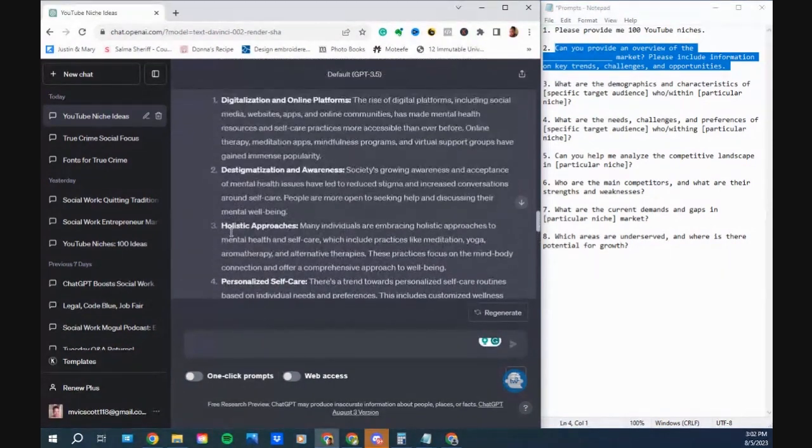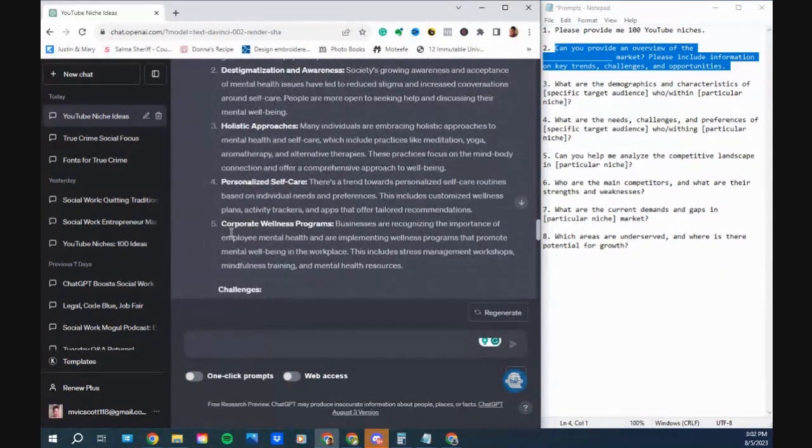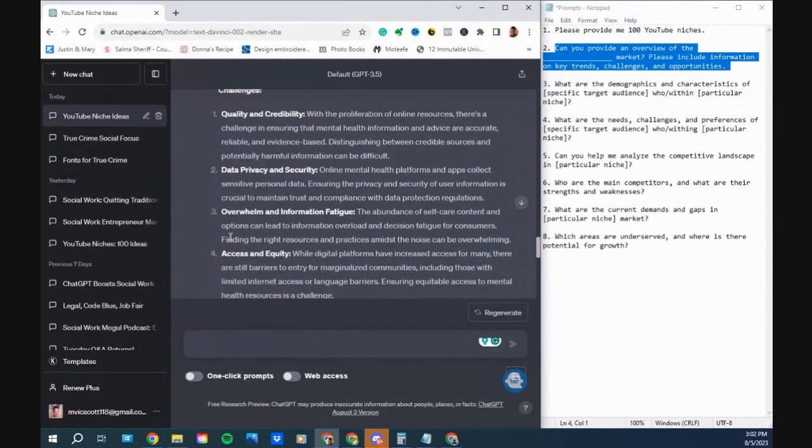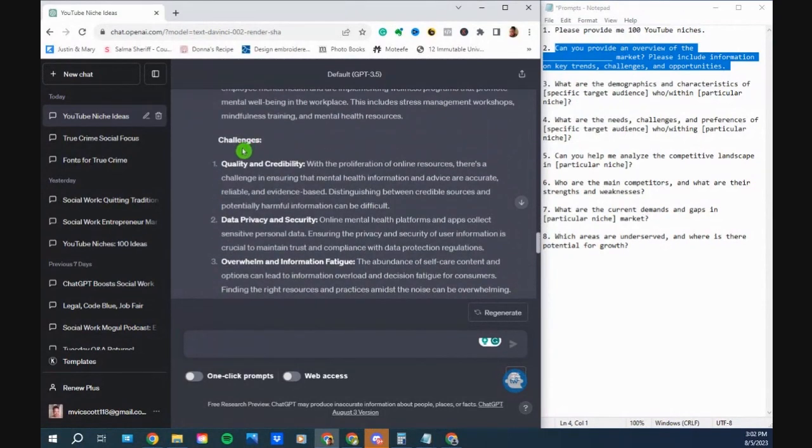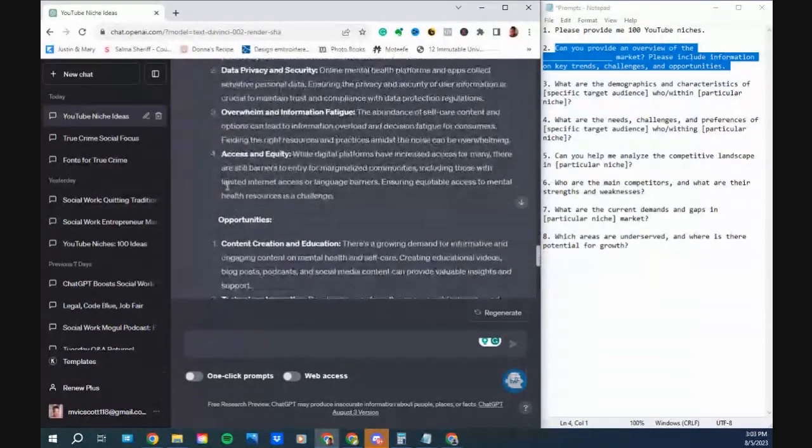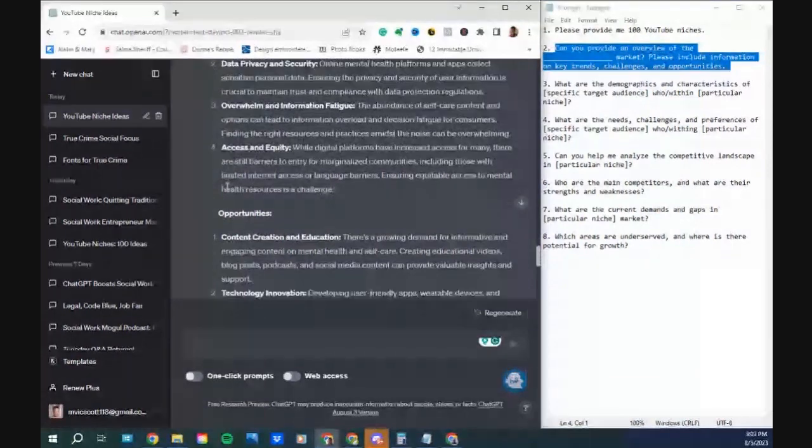So you can go through and see some of the key trends that are happening in mental health and self-care. You can also go look at some of the challenges. So one of the first challenges is quality and credibility. It says with the proliferation of online resources, there's a challenge in ensuring that mental health information and advice are accurate, reliable, and evidence-based. Distinguishing between credible sources and potentially harmful information can be difficult. So there's data privacy and security, overwhelm and information fatigue, access and equity.